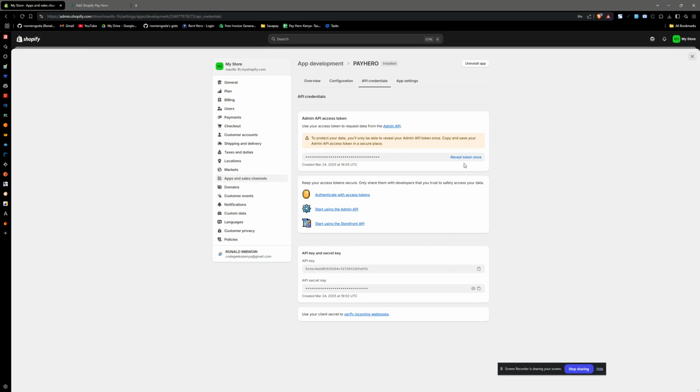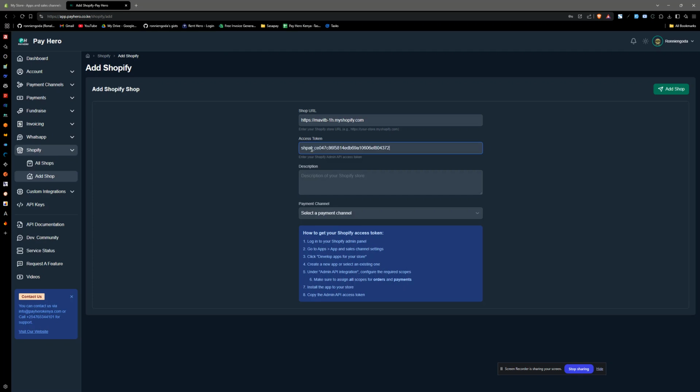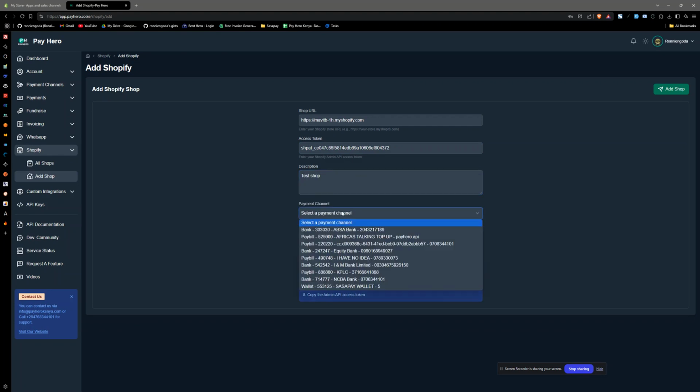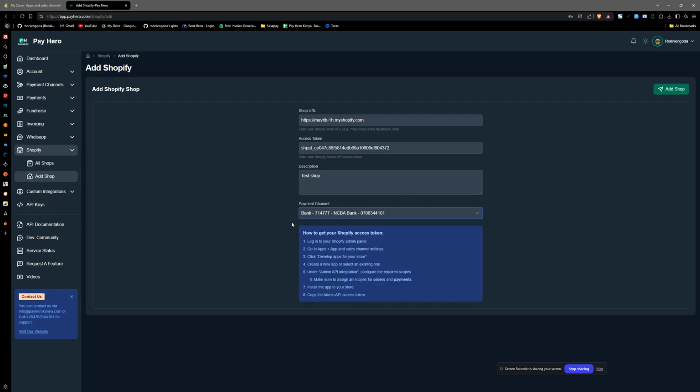So once you reveal the token here, you copy it, come and paste it here. That token is just visible once. So you can give a description for your shop here. Mine, I'll just set that one to that. Then I can set my channel to NCBA bank right there. That's it. So you just add the shop.